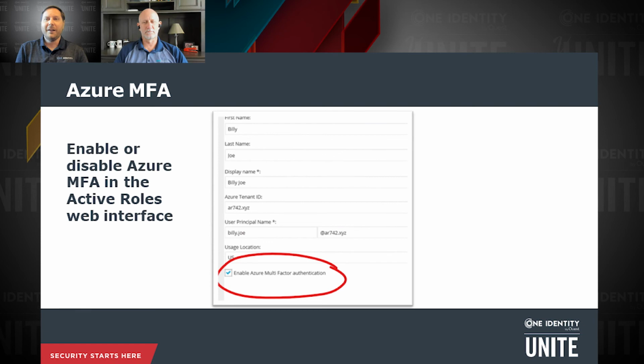So again, under the guise of what is simple is very complex on the back end, we've just made a simple checkbox that says enable Azure MFA for that user. So simple, easy. Now I don't have to give my help desk a bunch of rights over managing that in the Azure portal. It just does things automatically. It's very, very quick and easy.